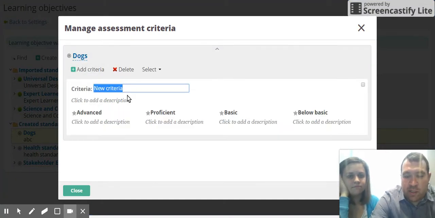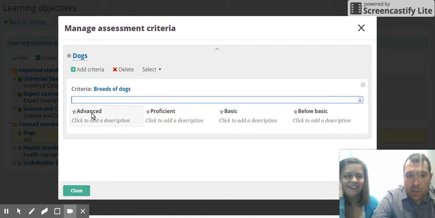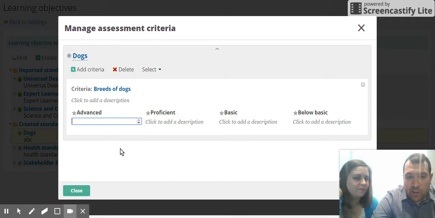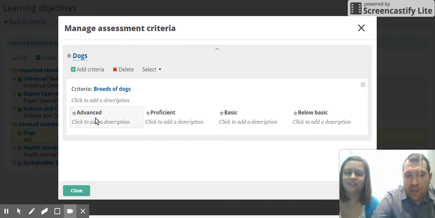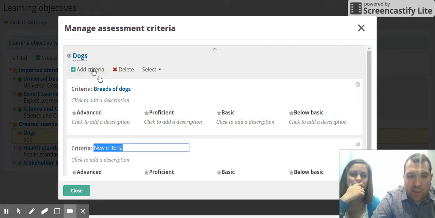So this would be, let's try breeds of dogs. You can add a description here if you want. Then it automatically gives you 4 grading places. You can change that on the previous screen. It counts advanced as 4 and below basic as 1, and you can change the headings in the settings as well. You can add as many criteria as you want.